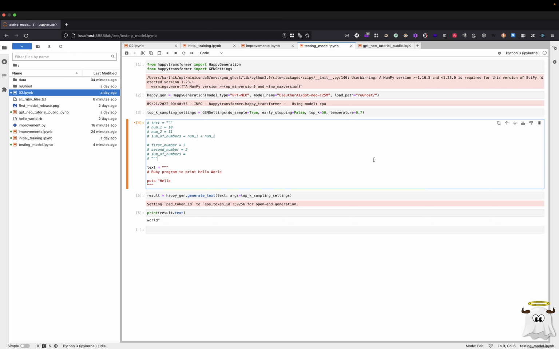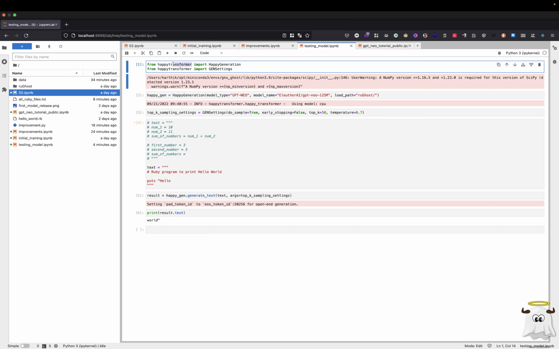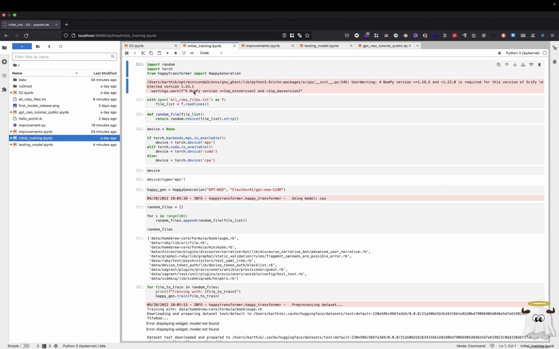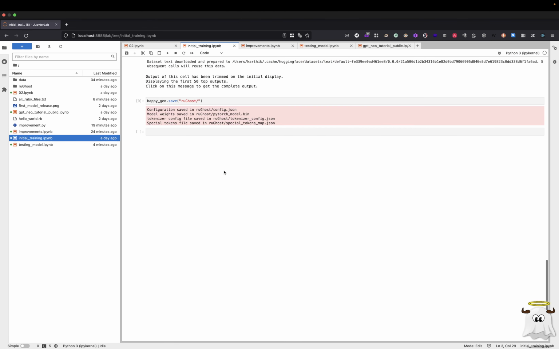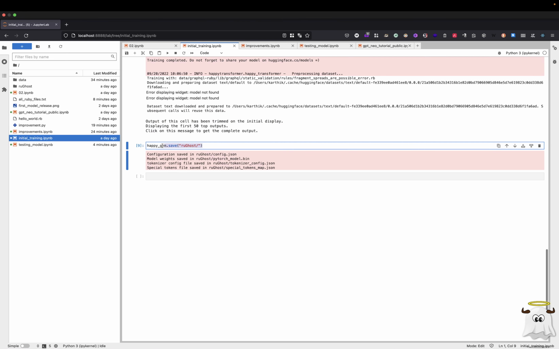I'm happy. I discovered Hugging Face, and I just discovered a thing called Happy Transformers, and in that there is a thing called Happy Generation, which generates text. So what I just did was an initial training program where I took this Happy Generation model and trained it with a bunch of Ruby files and saved it in a folder called ru ghost. That means Ruby Ghost or something like that.